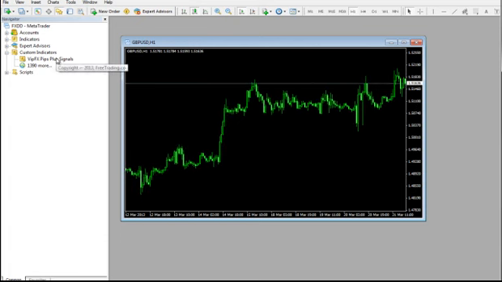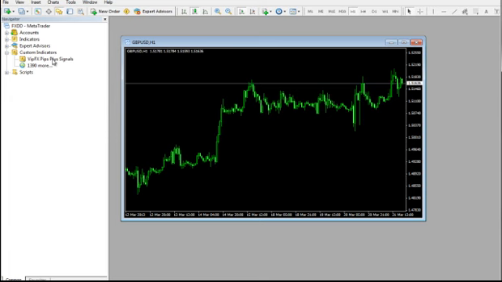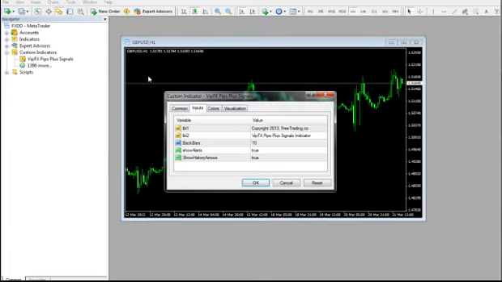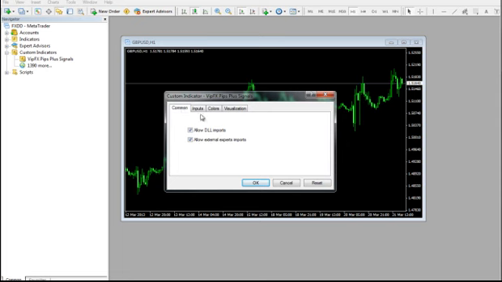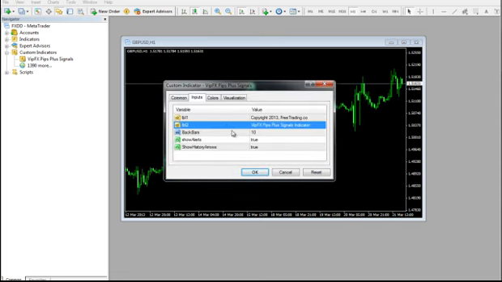And to apply it, we simply double click it, or you can left click, hold, and then drag it over to the chart and let it go. What you see whenever it comes up should say something like this. Click the Inputs tab, and we've got a couple of inputs.